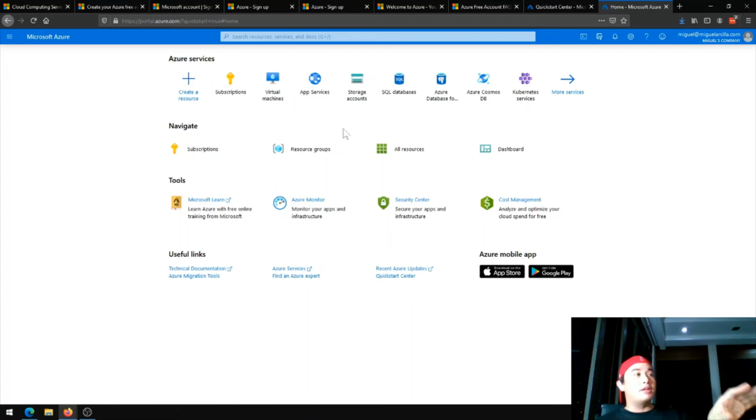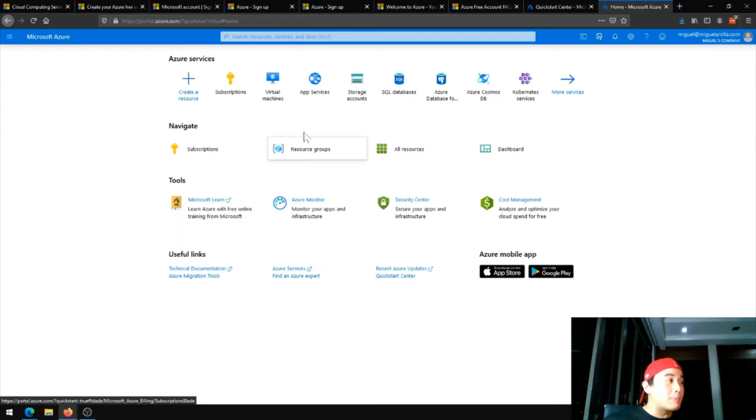These are pre-populated with some of our most used services, but you'll see that as you start to use new services, this will sort of maintain a history of which ones you've been creating, which ones you've been visiting. Below that, we have our navigation pane, where we're going to see the subscriptions, our resource groups, all of our resources, and a dashboard. And below that, we actually have a couple of tools that you can use to make sure you're getting the most out of your Azure subscription.